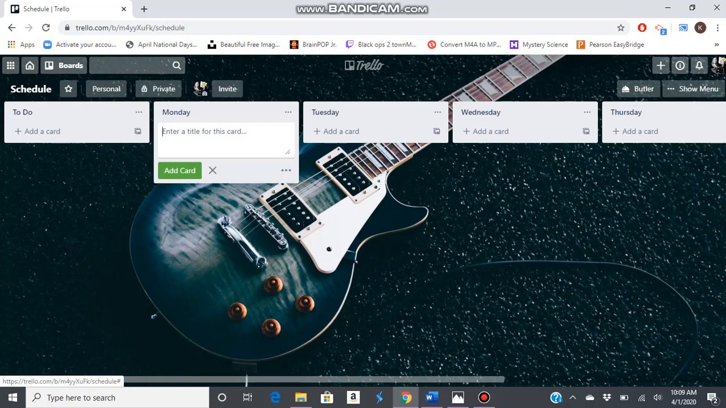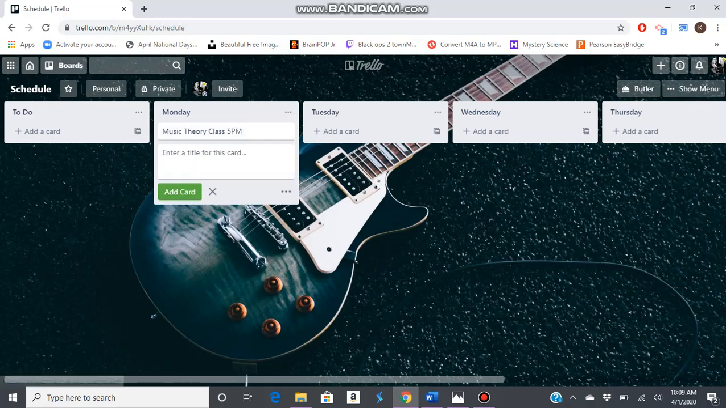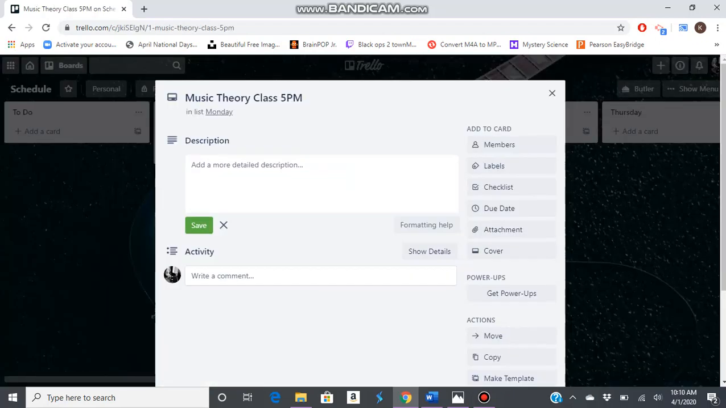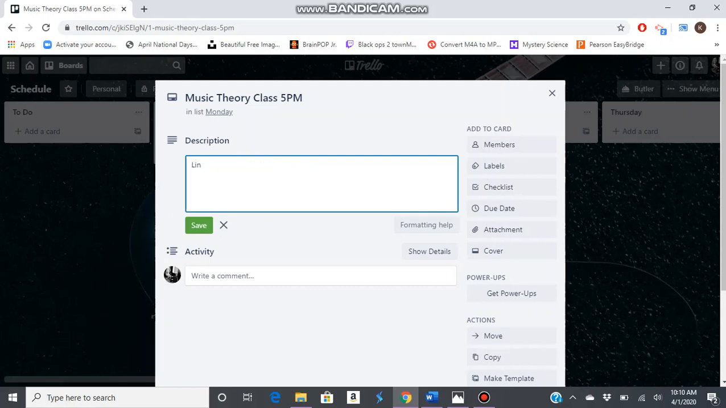So let's say on Monday he has a music theory class. He also takes music theory in school as well, but let's say he has a 5 p.m. Zoom meeting. So now I put in this card, they're called cards, and I can click on it, and now let's add a description. Let's say that the instructor sent me a link for a Zoom class that's at 5 p.m. I'm just making up a fake Zoom, and I'm going to hit save.